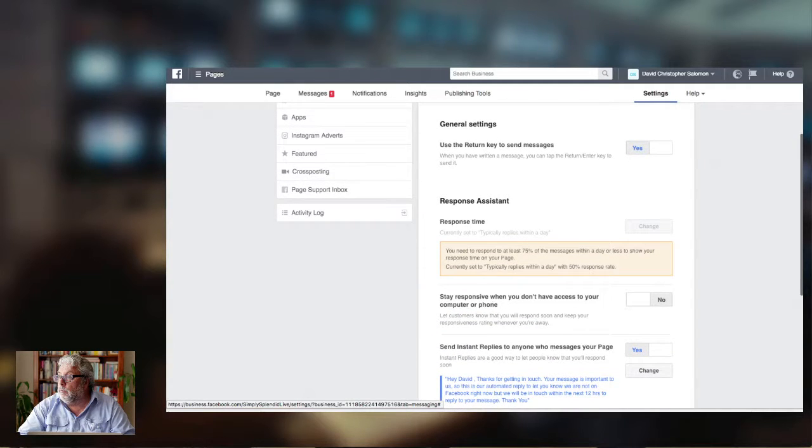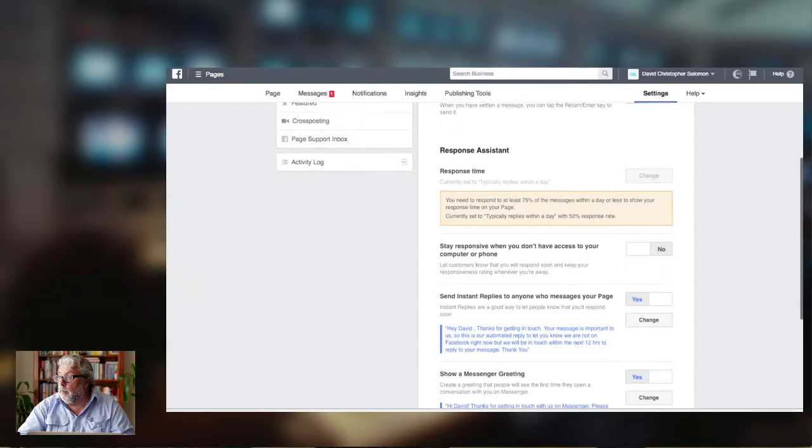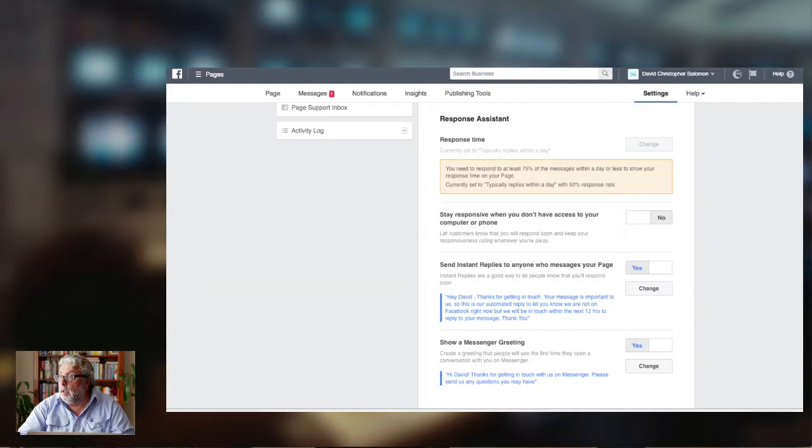And it says here you need to respond to at least 75% of the messages within a day or less to show your response time on the page. So on your business page, on the bookmark column, the left-hand column, the viewer will be able to see what the response rate is on the page. Now, what we're interested in here is these buttons further on.